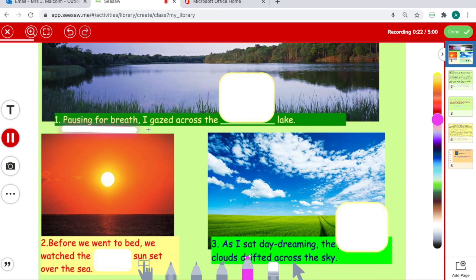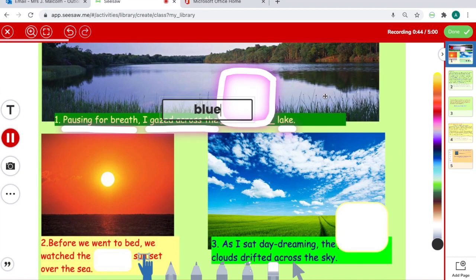Pausing for breath, I gazed across the blank lake. I'd like you to think of 3 different adjectives and write them in this box that could go in that sentence. So you could have, pausing for breath, I gazed across the blue lake. And you can write or type the word blue in the box. And so on and so on.